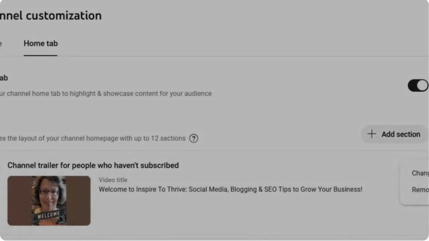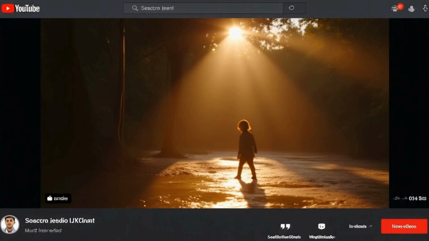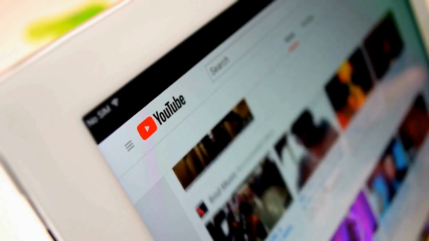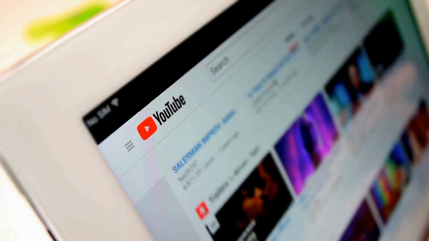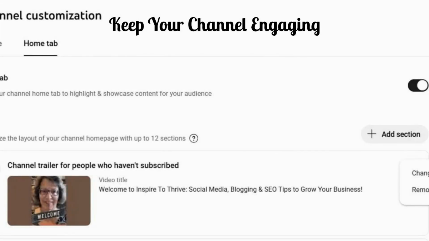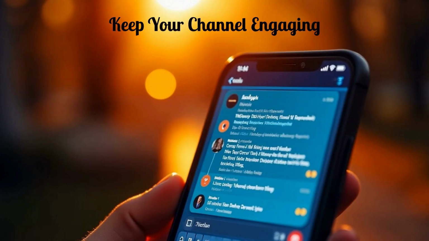Your channel evolves, and so can your intro. You can easily update or change your intro video in YouTube Studio. Go to Customization, find your intro video, and click the 3 dots to modify it. This flexibility allows you to refresh your branding or highlight new offers. It's a simple way to keep your channel current and engaging.